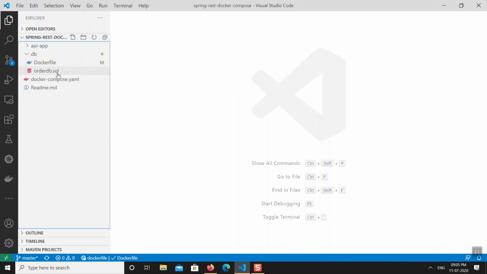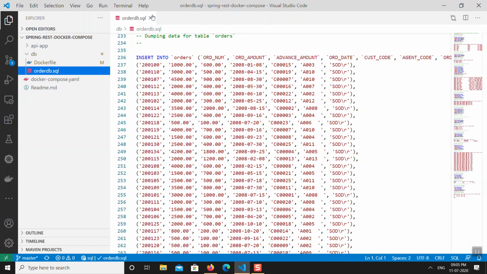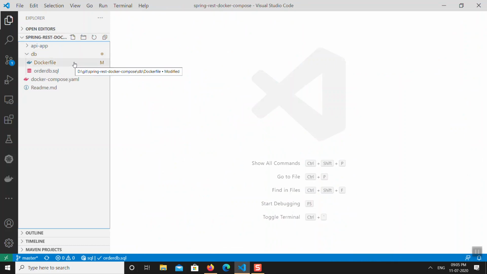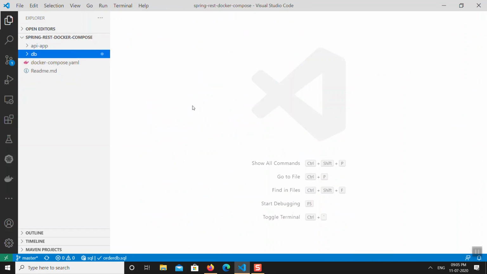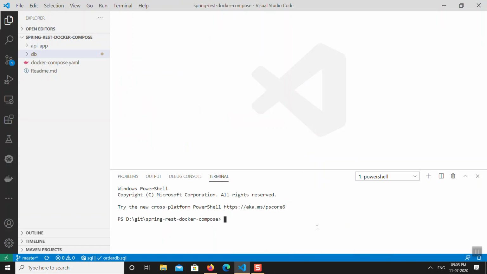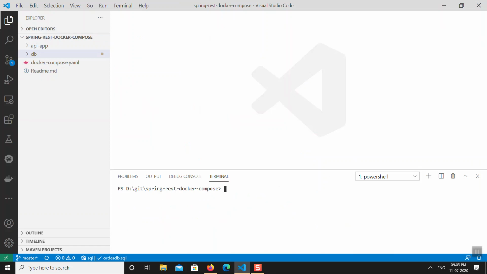So let me show you how it will work now. What I'm going to do is I'm just going to open a terminal here. I'm using PowerShell terminal, no issue. Let's go inside DB folder, because remember this Docker file is inside DB.